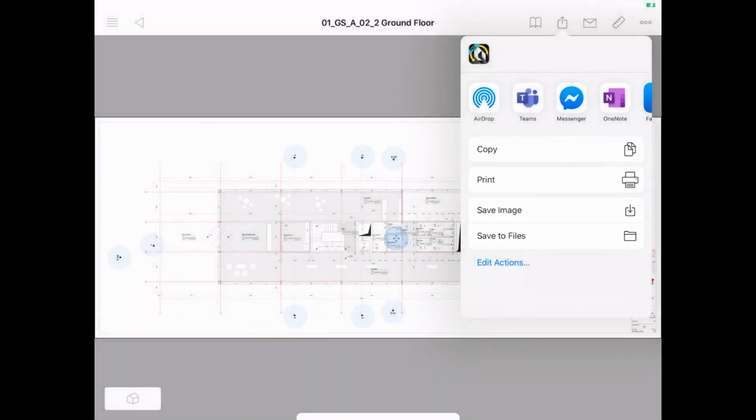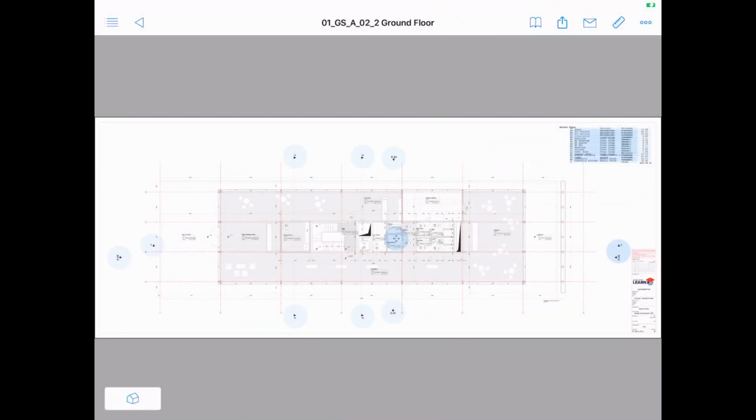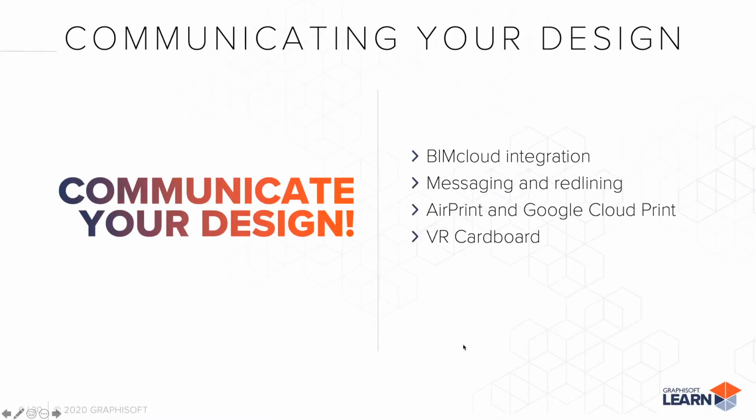So this is also a pretty useful functionality if it comes to construction sites, or even to internal design meetings, or where you want to sketch on top of these drawings. Okay, so let's go back to the presentation.